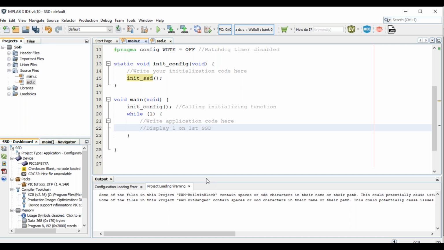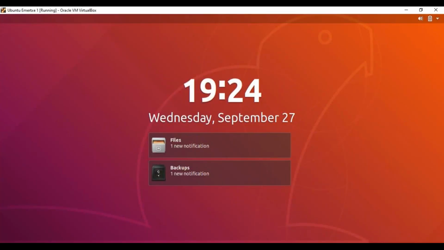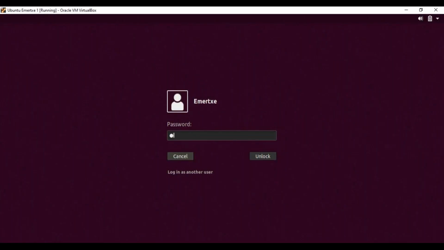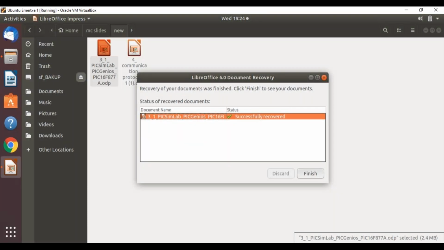Whatever data I want to display, where should I be providing it? Where are the segments A to DP connected? In the circuit on board, where is it connected? Yes, it is connected to port D. So if I have to display 1 on a particular SSD, what should I write port D with?